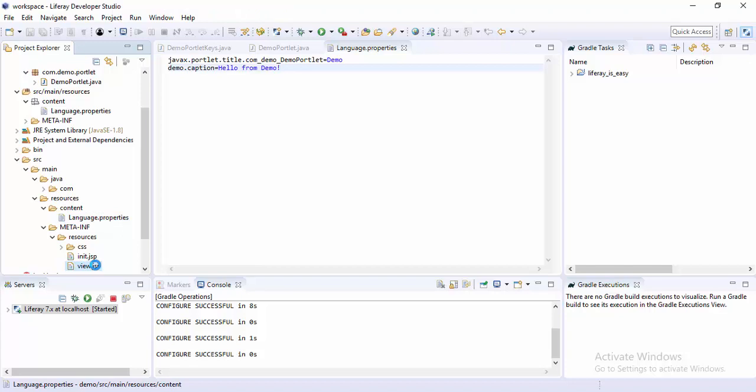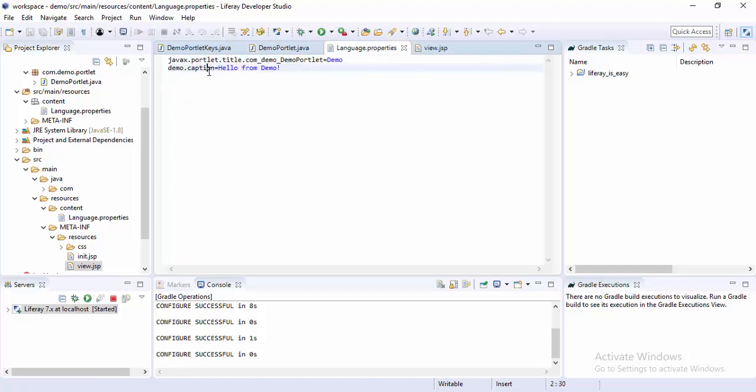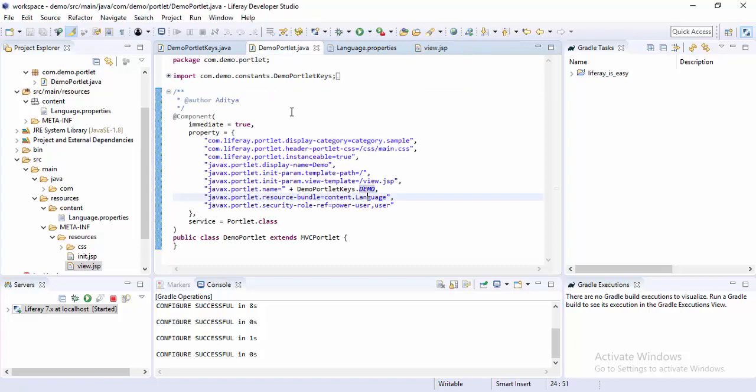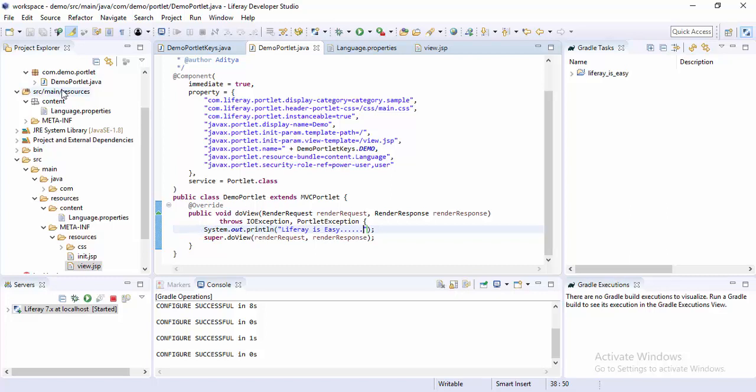this view.jsp. So this is our view.jsp, which takes the key from language.properties. This is the demo caption. So let's change it. Now this is used in this and in our demo portlet. Let me just create one doView method and print some simple statement. So now our basic module is created in the workspace.